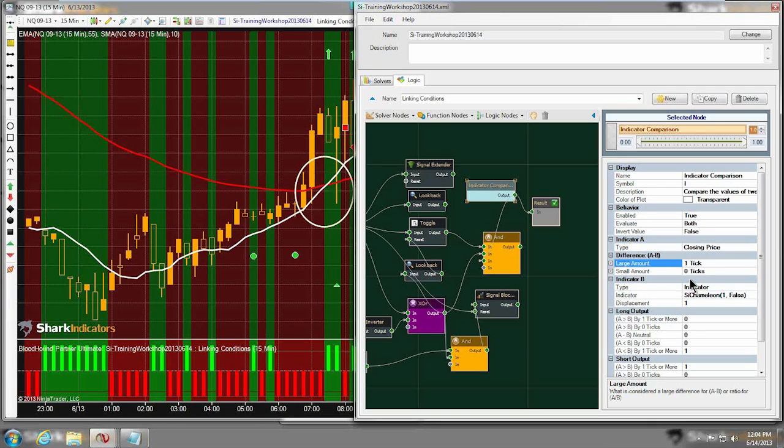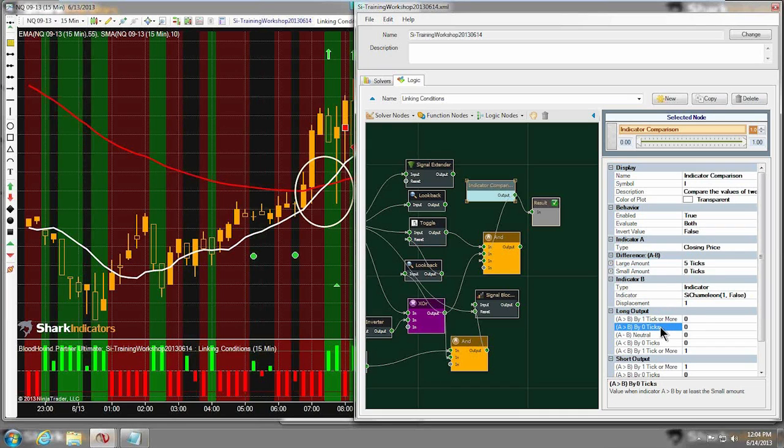Let me make this blazingly obvious. I'll go 5 ticks. And you'll see the name of the parameter didn't update, so sometimes you just have to click off and click back on to get this to update. Now you can see it says these 2 parameters say by 5 ticks or more. So the large amount applies to these outer parameters, whereas the small amount applies to these 2 inner parameters. You can see this still says by 1 tick.